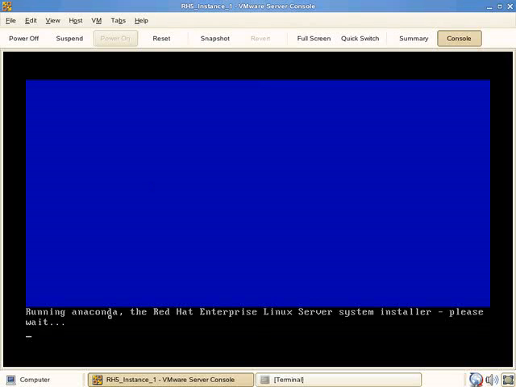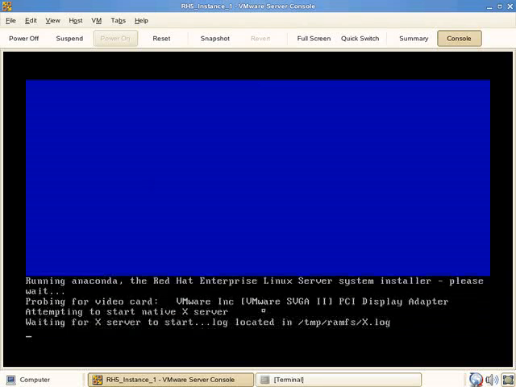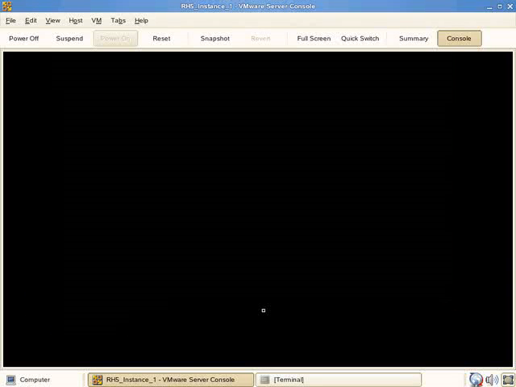Anaconda is being run, and Anaconda will detect the connected hardware. It found the video card to be a VMware Inc., so it knows that it's being installed on a VMware Super VGA card, which again is an emulation. And now it'll propel us into the graphical environment. There you see our X pointer followed by a little square pointer beneath it, which is the VMware Ultimate pointer, which allows us to interact with the interface.